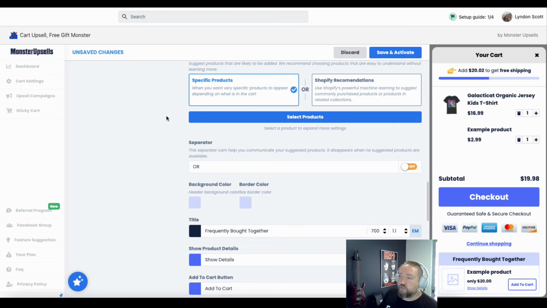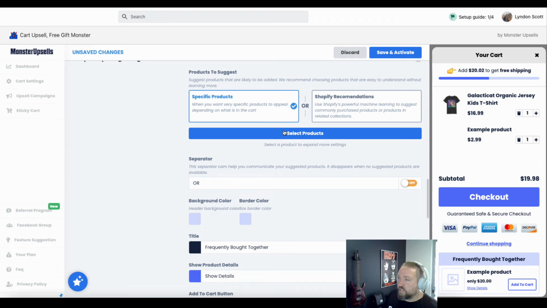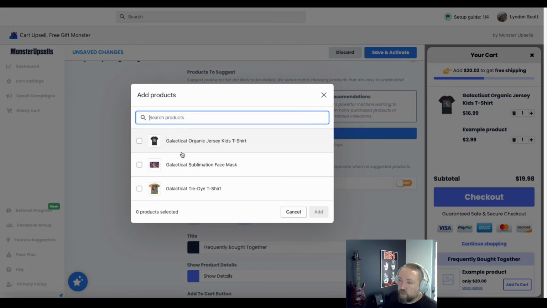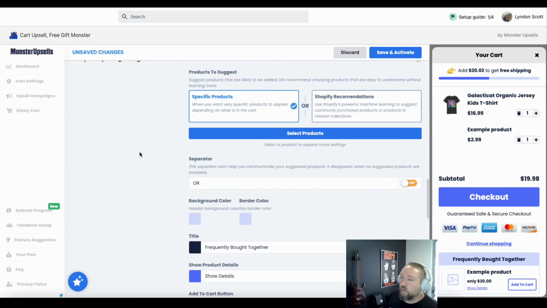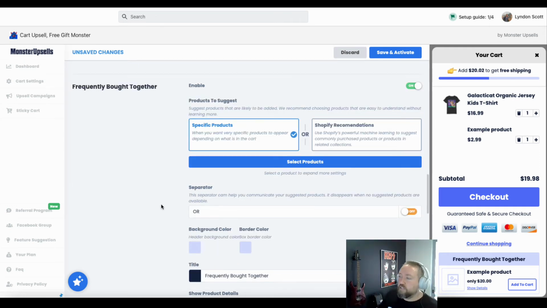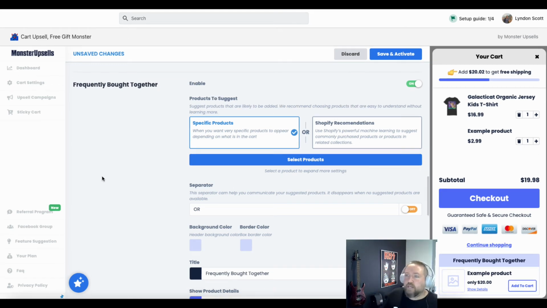Now, this app makes it really easy to select products, and you can just pick from your store what you want to appear down here. Now, as well, do not get tempted to add too many products down here. Just one or two is fine. So that is your frequently bought together.